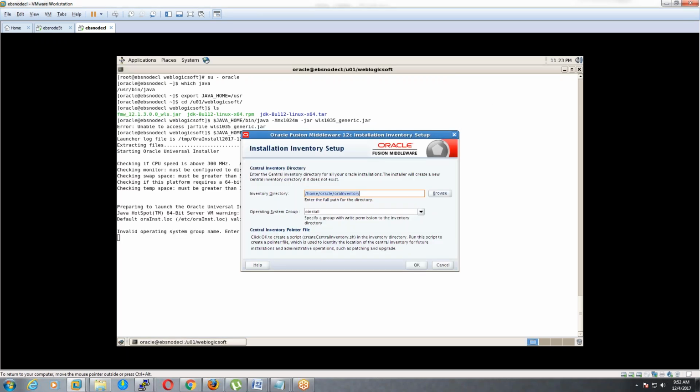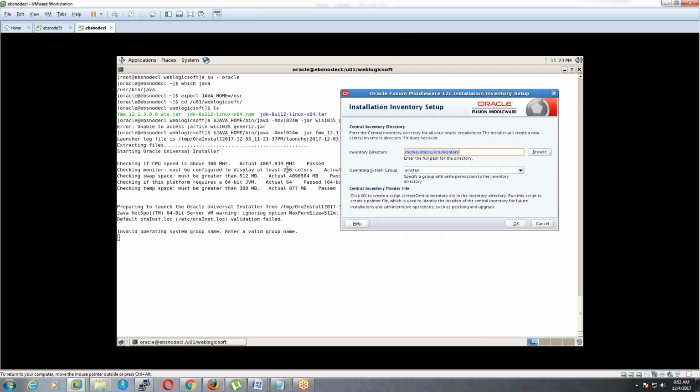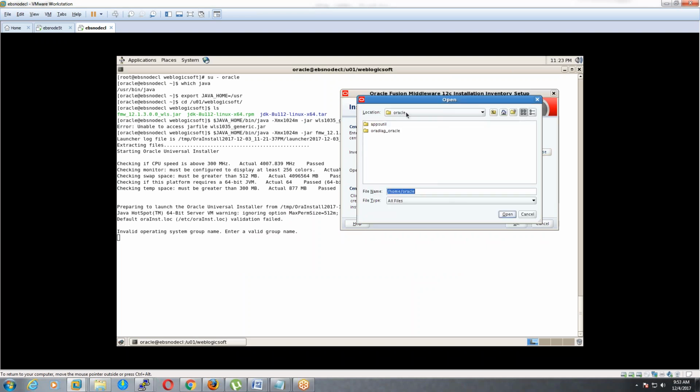Okay, so we got this screen when I ran Java with this complete path. It is asking for the inventory location. So let me give the inventory. It should be u01.